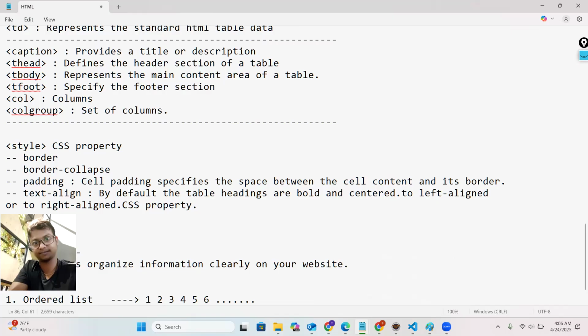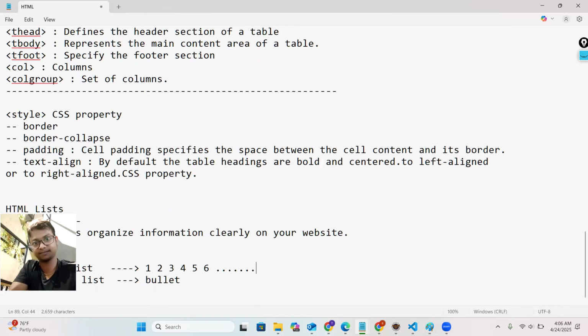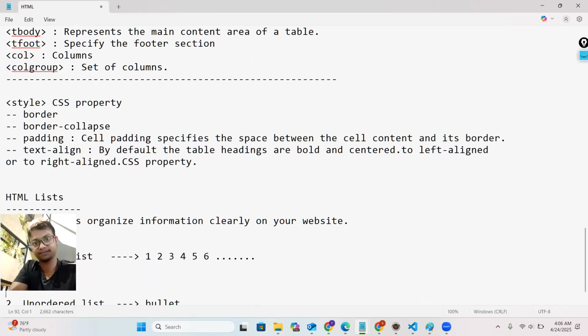In order to accomplish that with HTML lists, as I mentioned last time, there are two ways we can do it: one is ordered and one is unordered. When I say it is ordered, it should go from one to the next in increasing order, like 1 to 2, 2 to 3, 3 to 4, and so on up to 10. It should be continuously increasing. That's where we call it an ordered list.